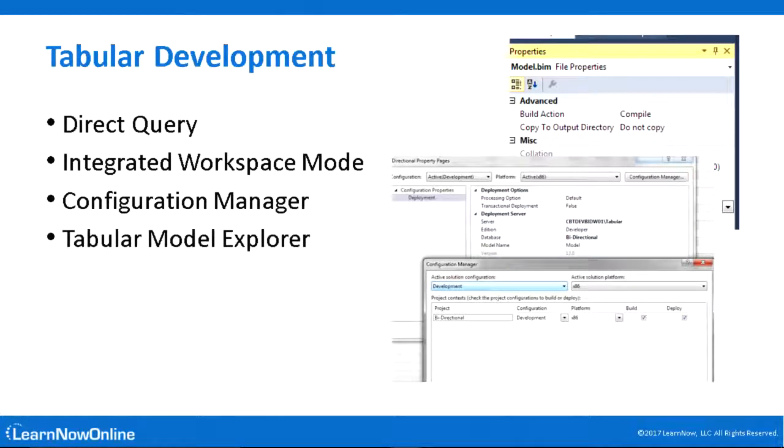And lastly, one of the most beautiful things is the Tabular Model Explorer. Just like display folders, this is something in the development part which helps separate the model.bim file into its actual objects in folders in the Solution Explorer. And many people are excited about this enhancement.